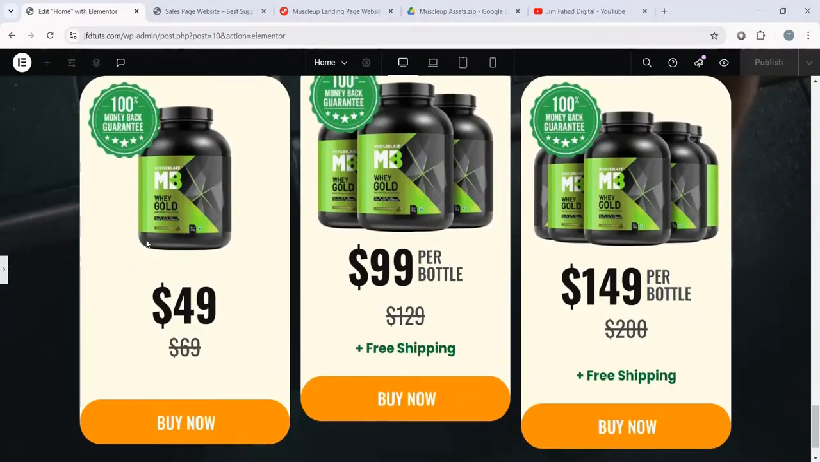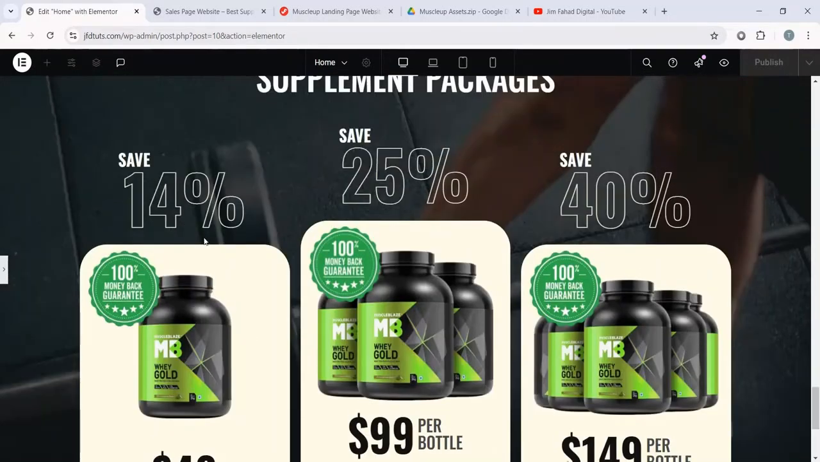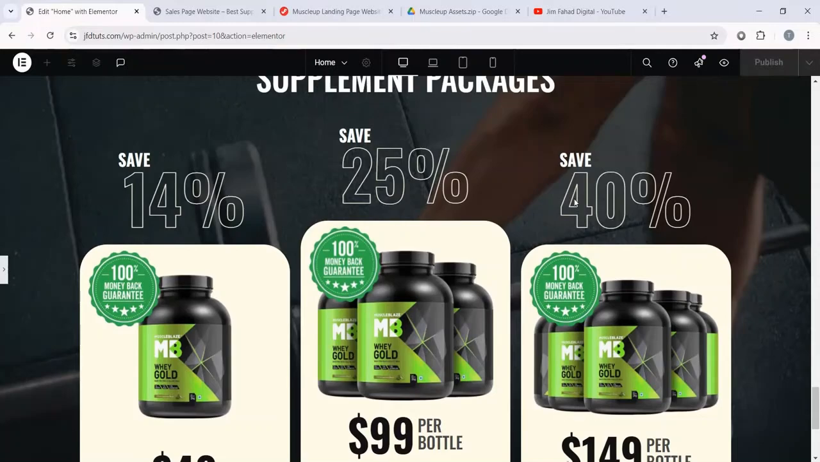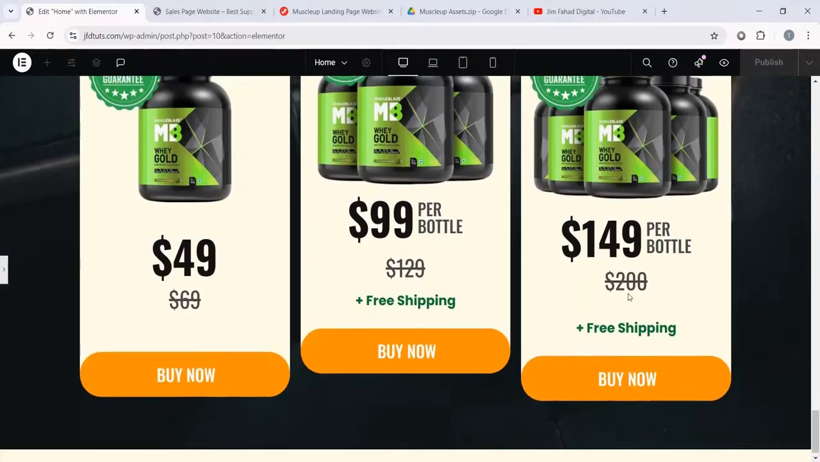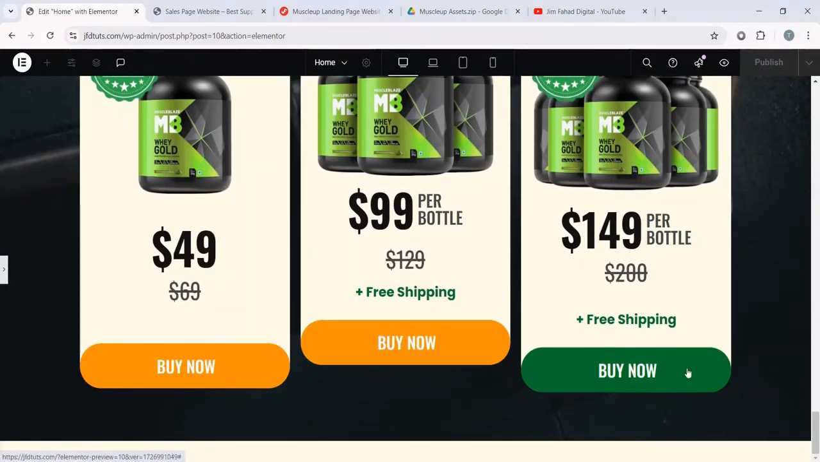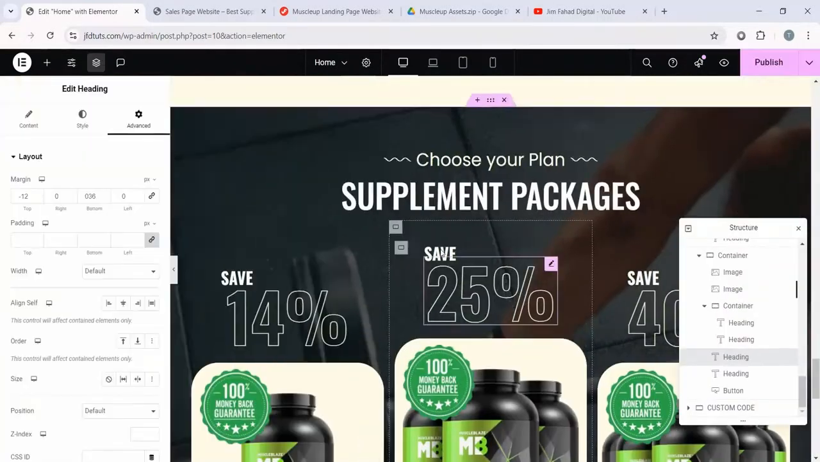For the single jar, you have to pay less, and for the higher amount of jars, you have to pay higher. But one thing here, with the single package, you can save 14%, but with the higher quantity of package, you can save up to 40%. So overall, this plan will be the best for the buyers, okay? And again, you can link this button to your Amazon account or your own e-commerce website, okay? All right, so let's go back and move ahead to the next section.